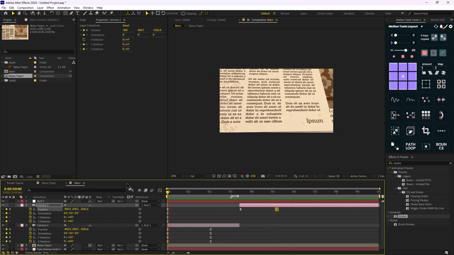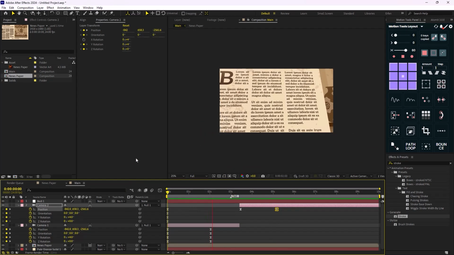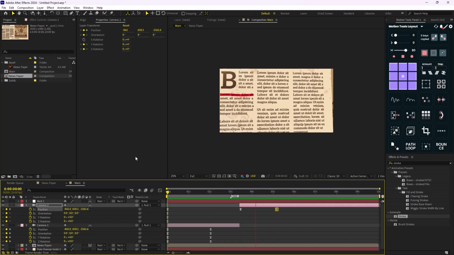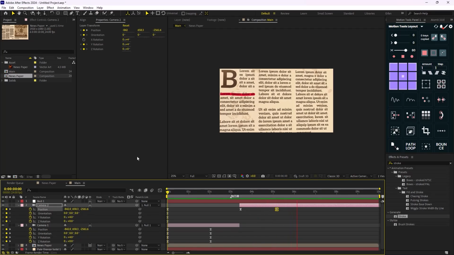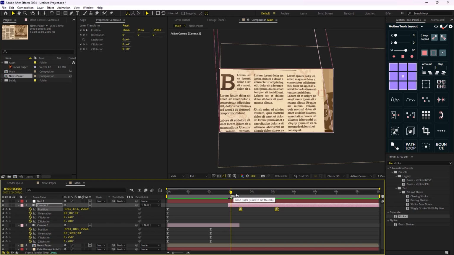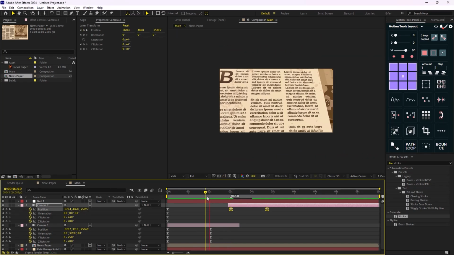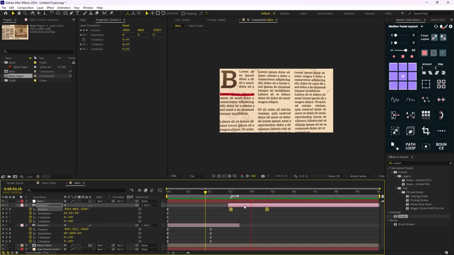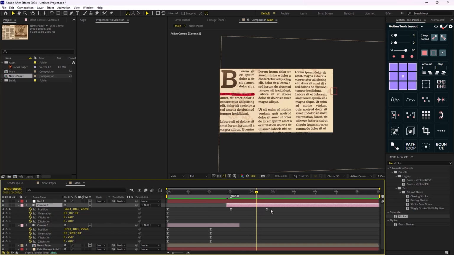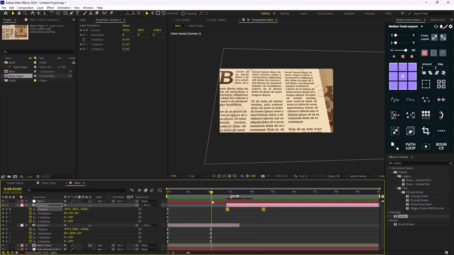Now, as you see, it was pretty easy to make this kind of animation. It all depends on your creativity and how you want to approach the camera animation. For the last step, we can adjust this text, adjust this keyframe to here, or even a couple of frames before.